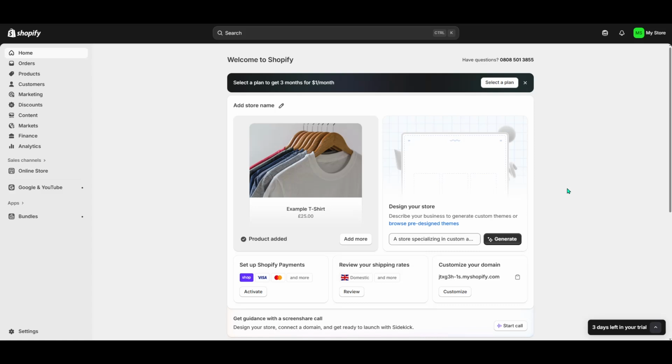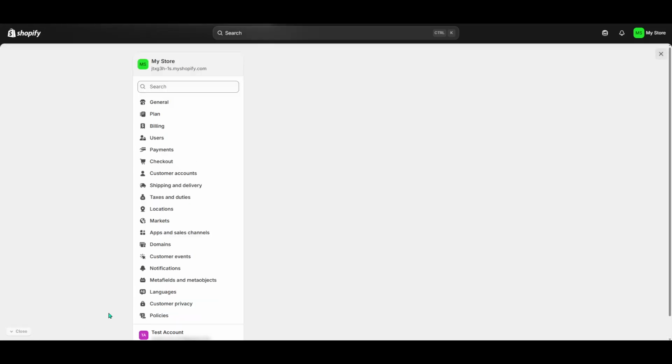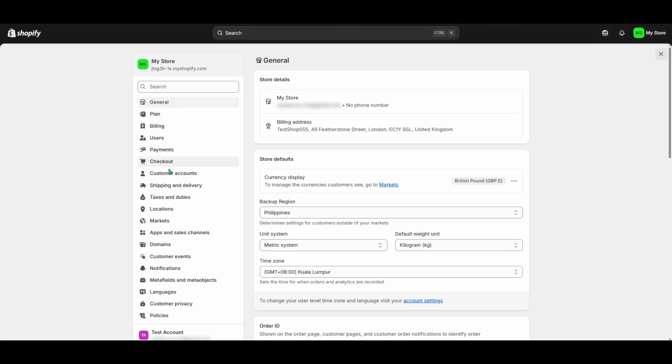To get started, you'll first want to head over to the settings. You can easily find this located at the bottom left of your Shopify dashboard. Once you're in the settings section, look over to the left panel and select the option labeled Taxes and Duties. This is going to be your main hub for managing tax settings across your online store.